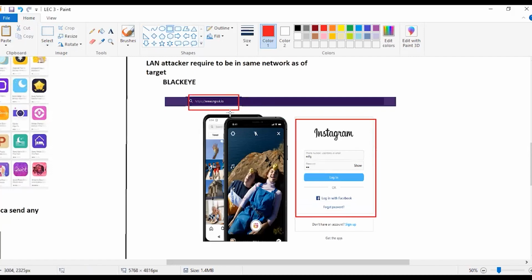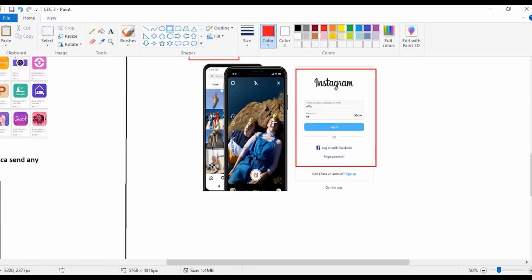Either it's going to be ngrok or our own personal IP address. But remember, this attack is only going to be successful on our LAN, with the same network as our target. Let me close the window. Now, for a wide area network, LAN stands for local area network, WAN stands for wide area network, and it is important to have personal hosting.